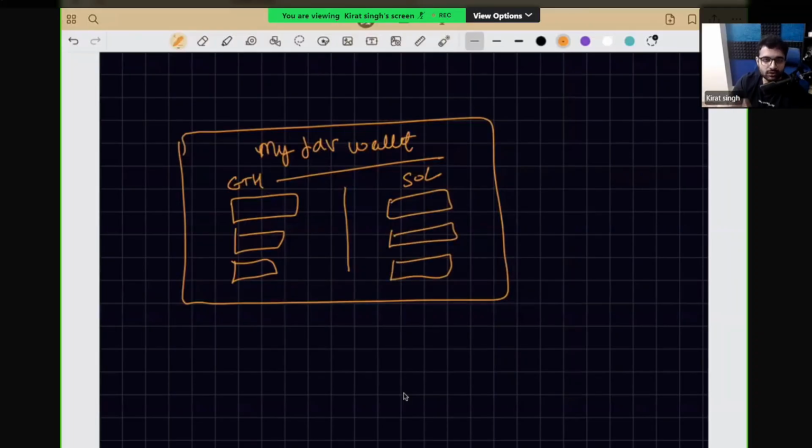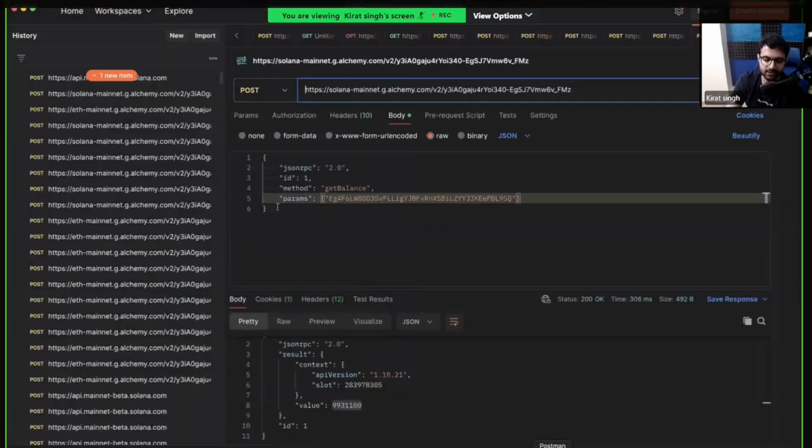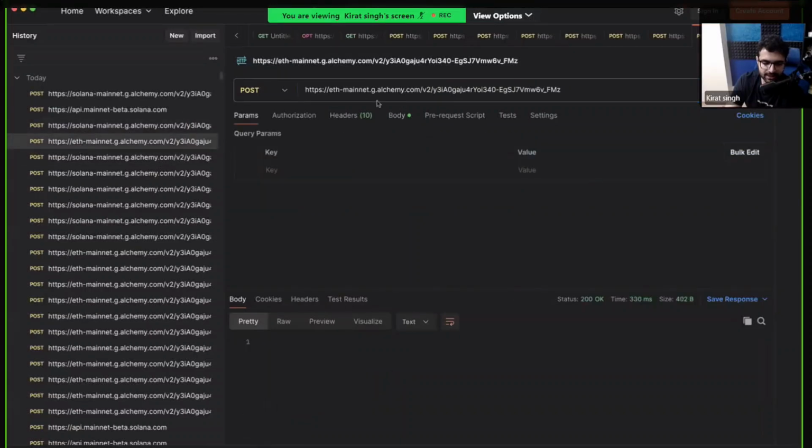Now, if you want to show the user their balance on the Ethereum side, you will send a request to the Alchemy URL for ETH. What was the Alchemy URL for ETH? If you remember, let me quickly show you. Where was I sending the request? I was sending it to eth-mainnet.g.alchemy.com, right? So this is where I will send the request for the wallets on the left. This is where I will send the request for the wallets on the right.